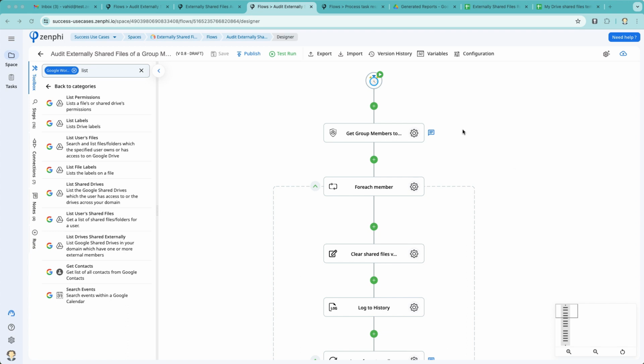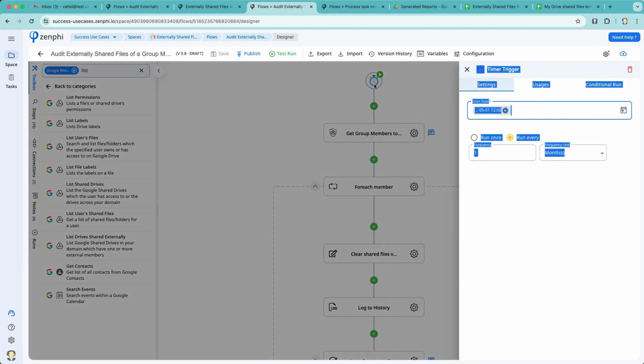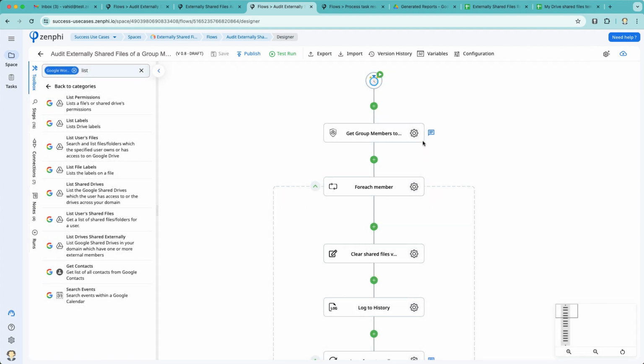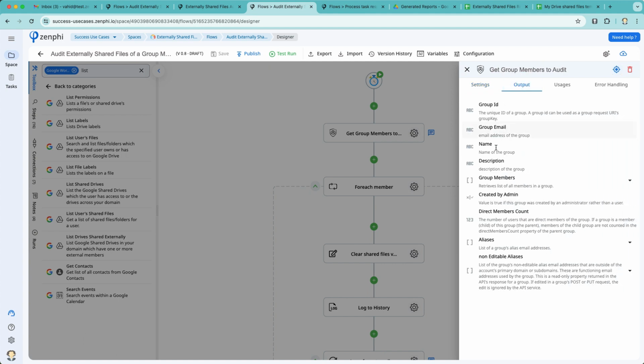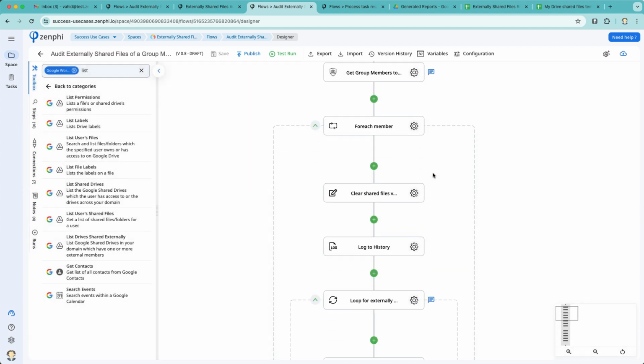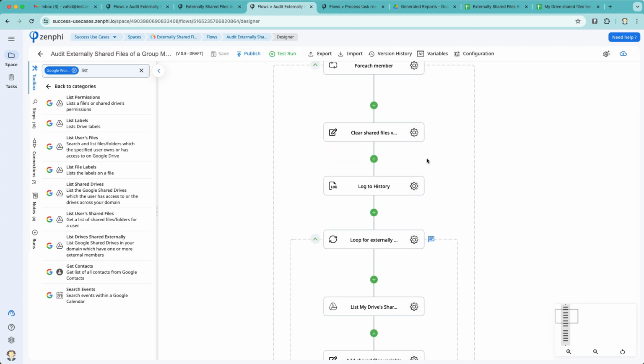Now let's go through the flow. The flow I've created runs on a specific schedule, so it's got a timer trigger, in our case once a month. I've specified a Google group, and I've got an action to get a list of members of that group. Then I start looping through the group members.